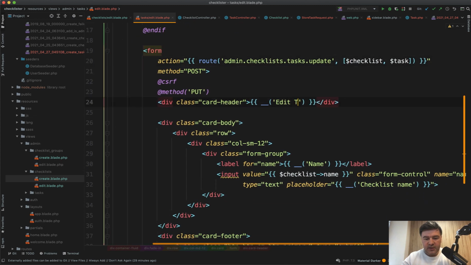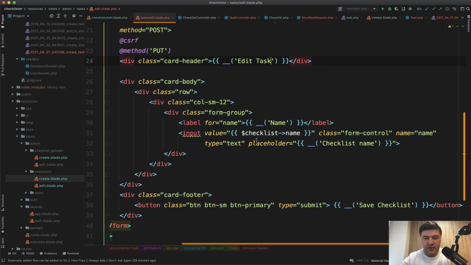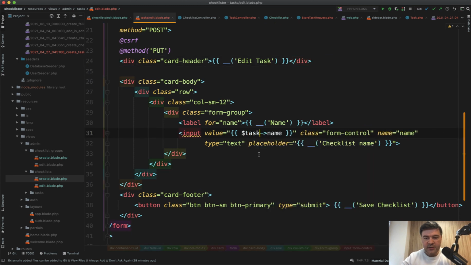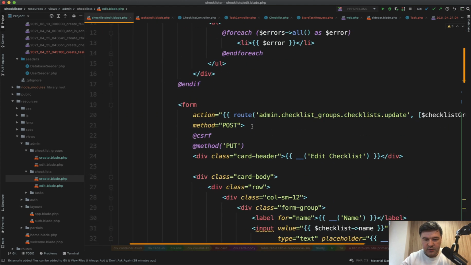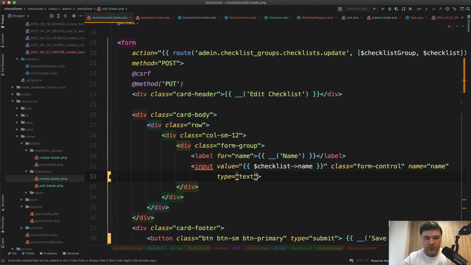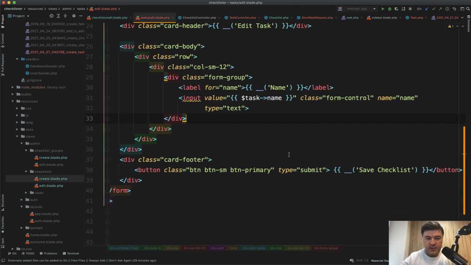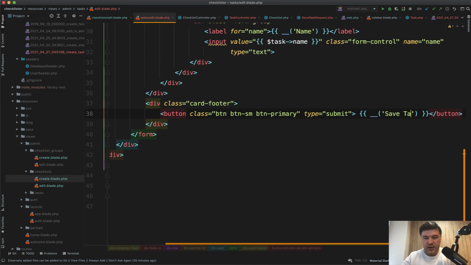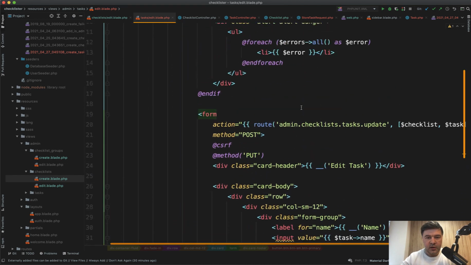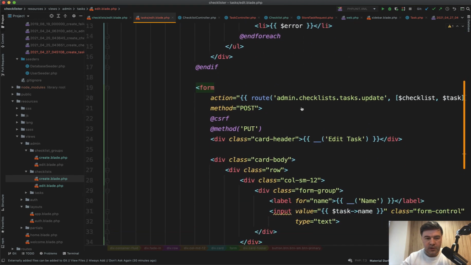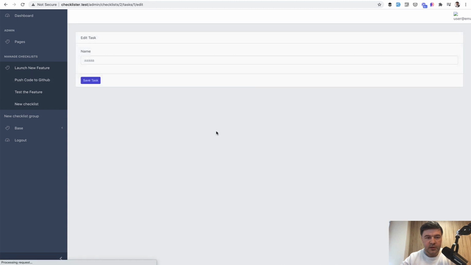Edit checklist, edit task. The name is the same except for task name. We don't need the placeholder. Actually, have I left the placeholder in there as well? So in checklist edit, yeah, I did leave placeholder, so we need to delete that as well. Save checklist, save task. Okay, and how does our form look now? So we click edit, and we have AAA with task of checklist ID 2. Both parameters are here. Great.